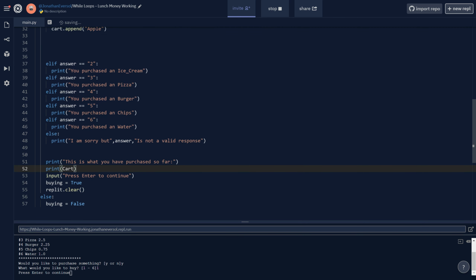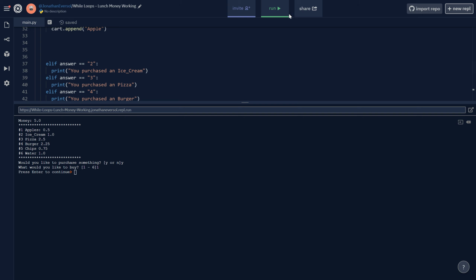Oh, it's a lowercase c here. This is what you have purchased so far, and then print out the variable cart. Let's try and run our program again. Apples, ice cream. Would you like to buy something? Yeah. I've only programmed apples, so let's push 1 for apples. And it says, this is what you have purchased so far.